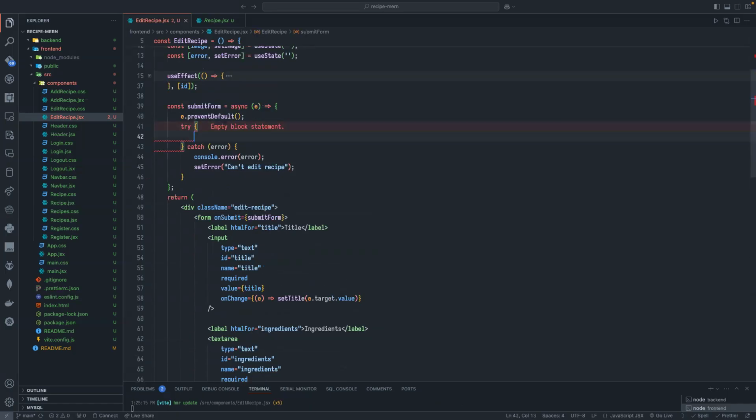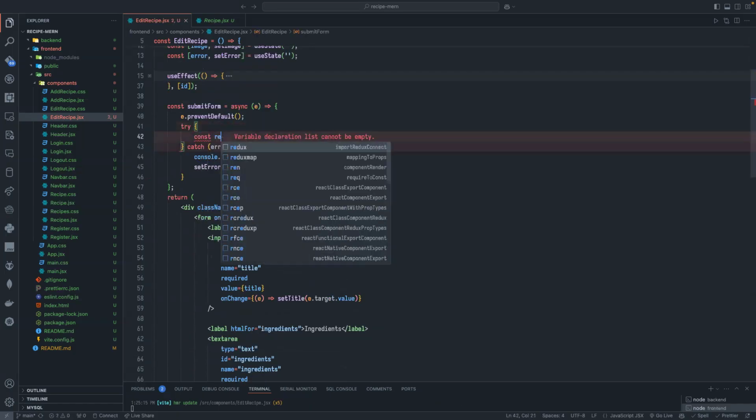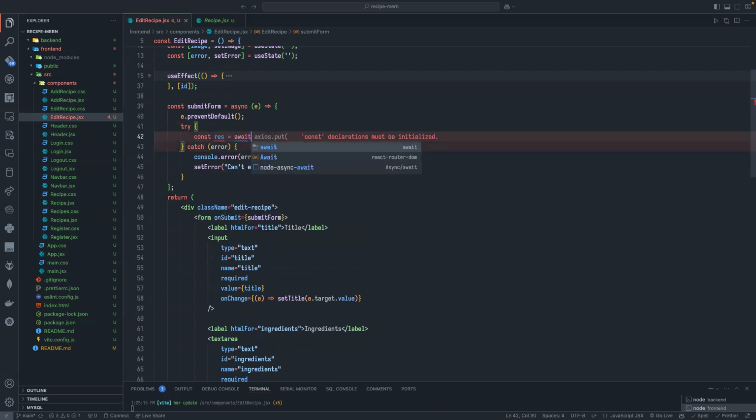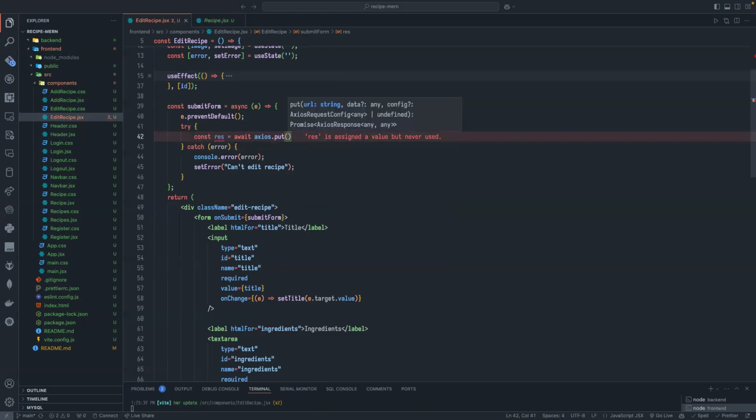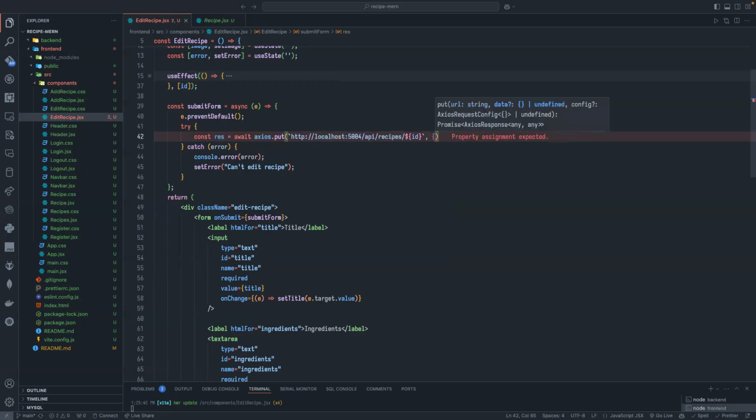What will be the second step? Well, it's quite simple. Const response is equal to await. And here I will try to update, so I need to use axios.put. Remember, in the input here, I will have different values. The first value will be my URL. So in my URL, I need to have http://localhost:5004/api/recipe/ID. And the second parameter will be my data, which will be an object. And the third parameter will be the configuration.